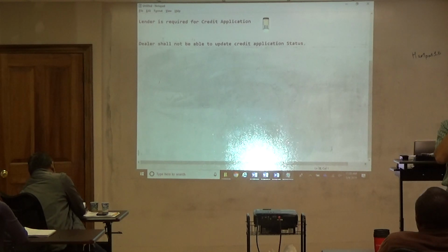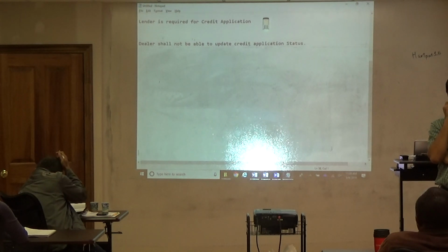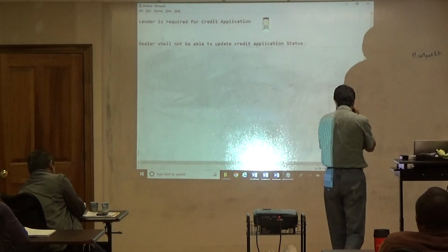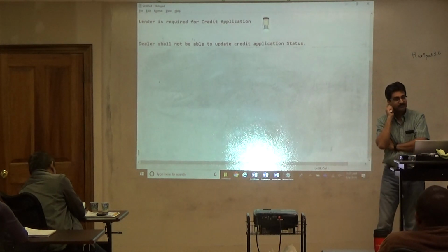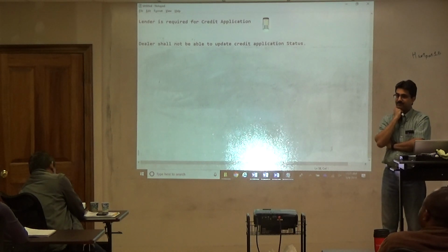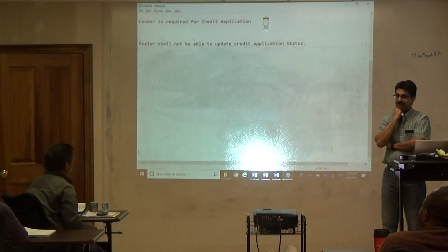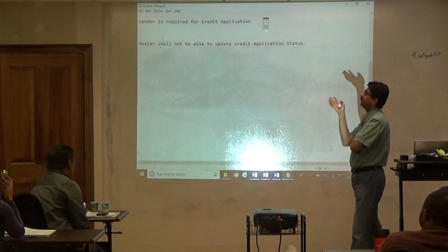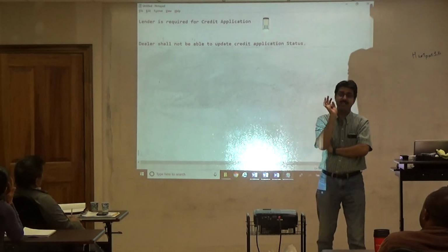I get that, but how does it go from pending to submitted? All of the information needs to be entered and correct, and then that has to be approved. This is application status. You need to have a lender to send the application to as well. There's nothing with the lender here. This requirement has nothing to do with the lender.